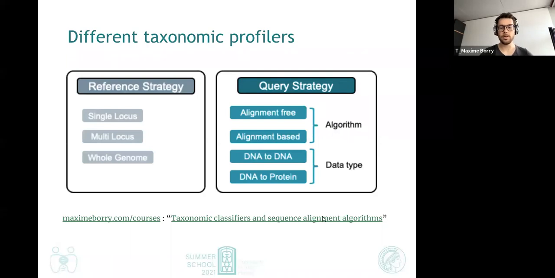And if you want to learn more about these taxonomic profiler algorithms and databases, I invite you to check out my website, maximeborry.com/courses. There is a whole lecture on taxonomic classifiers and sequence alignment algorithms. But that's not for today.